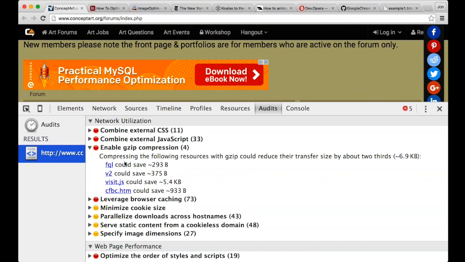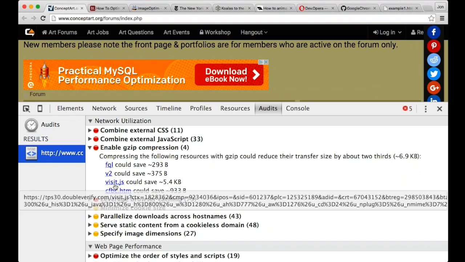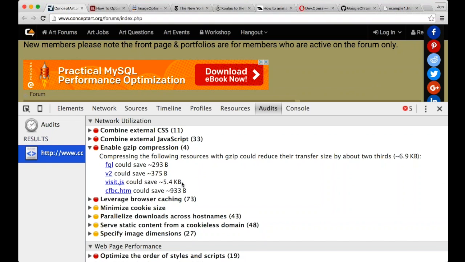So I think if we see here, it'll show you these files. A lot of these are minified in their names, but it'll show you how much savings you could get. For example, this visit.js, if we gzipped it, it could save you 5.4 kilobytes. Again, we're going to stick with the DevTools for today, but if you're looking for how to do this, there's a lot of different plugins.